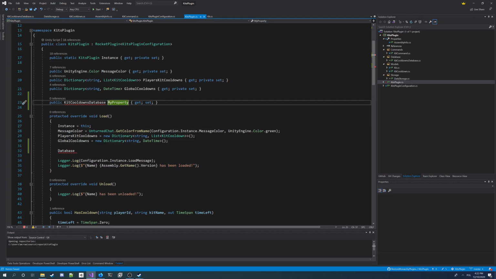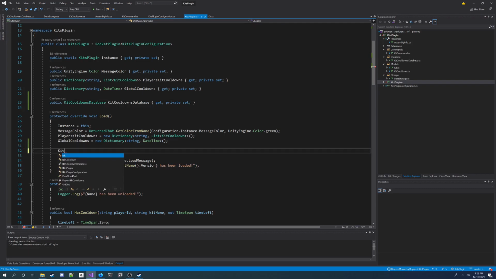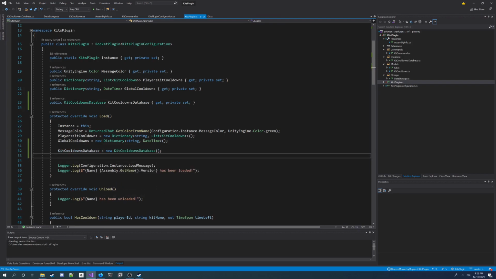Okay, I'm adding a using for it, and I'm gonna call it kit cooldowns database, and I'm gonna make it private set. So kit cooldowns database is equal to new kit cooldowns database. Okay, and on load we also want to reload data there. So we use kit cooldowns database dot reload. Nice. Okay, so we got it loaded.